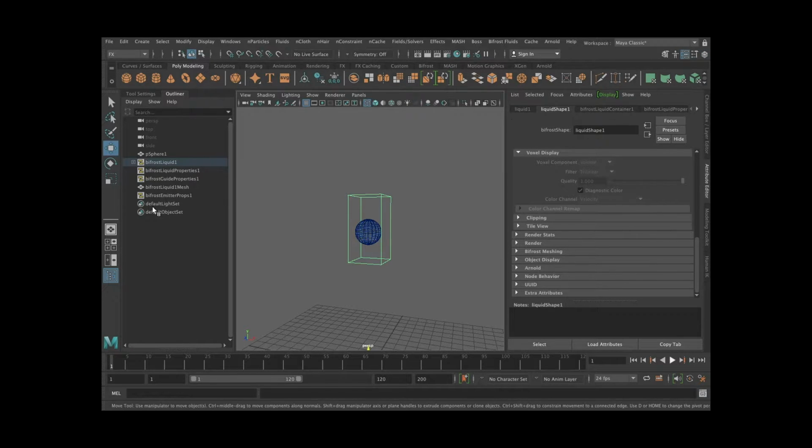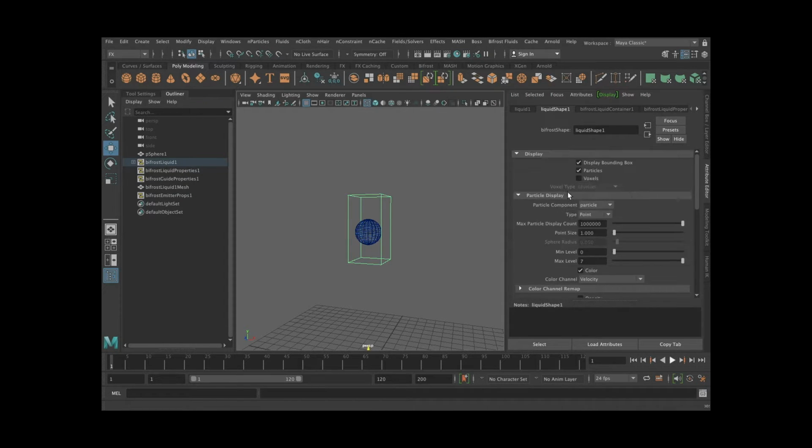So let me go ahead and go to my attribute editor now, and I have a couple different nodes attached here to this Bifrost liquid. We have the Bifrost liquid shape, the liquid container and the liquid shape node. The liquid shape node is where many of the properties are that we need to change. The first thing I would say is particle display. This tells you how these particles are displayed in your viewport. It's nice to bump these up so we can actually see them.